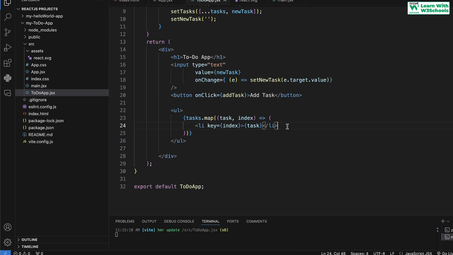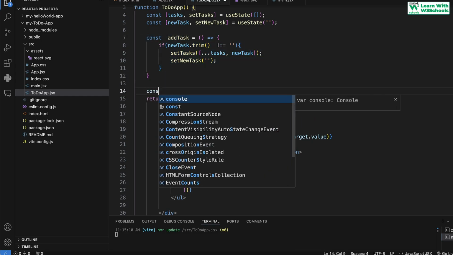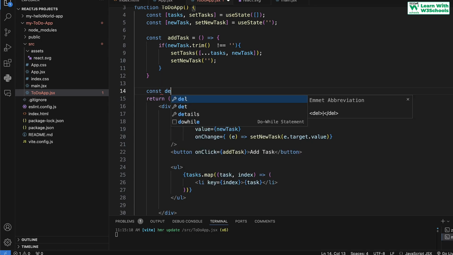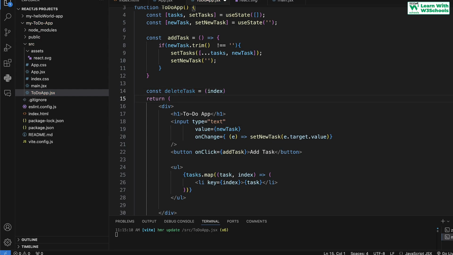So we go inside our component and create a function. Where we added the task, we will add another function, a const, and this time it will be deleteTask. This will delete the task. It is going to take one prop, which will be our index. A prop is like an argument. We're going to pass it the index value of the task we want to delete.